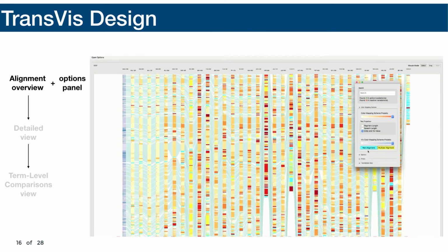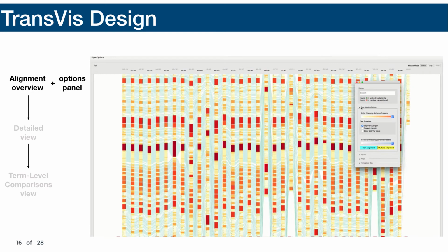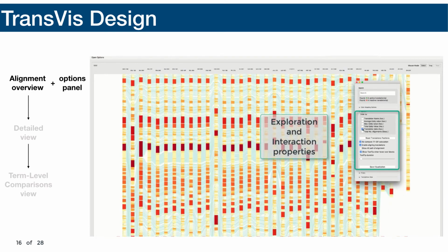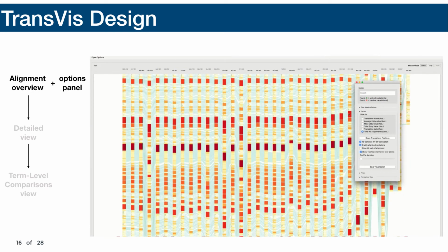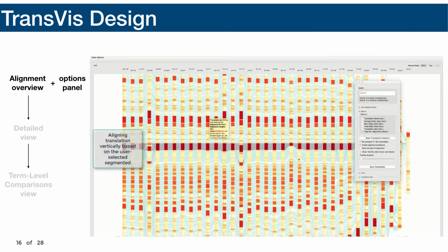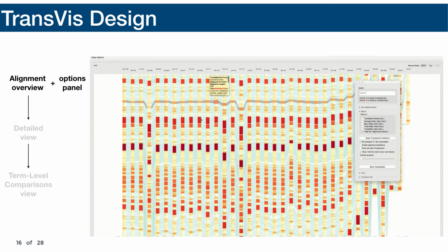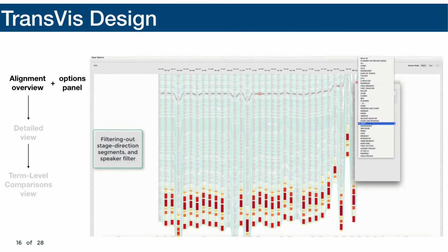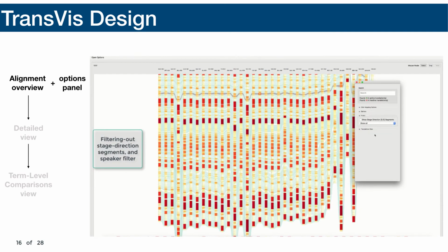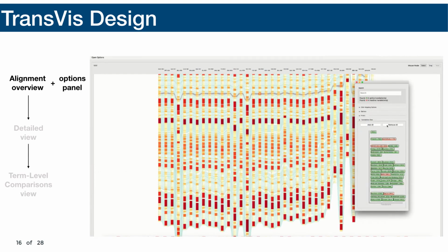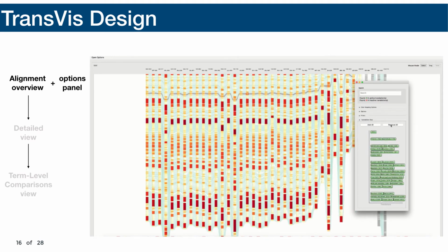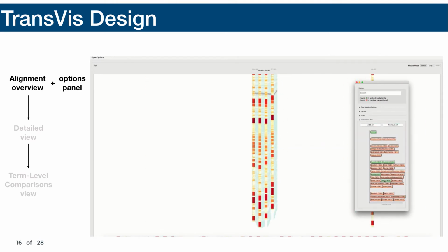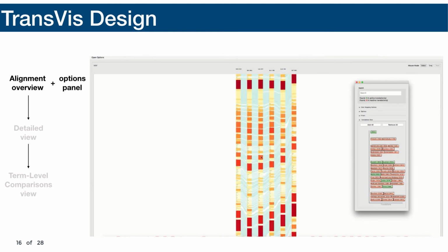The user can change the order of the translations based on different sorting options. The user can enable or disable the option of interactively aligning the translation vertically when selecting a segment. The user can filter the collection to show specific speaker segments. Also can add or remove stage direction segments. From the time-oriented thumbnail view, the user can customize the collection by adding and removing translations.